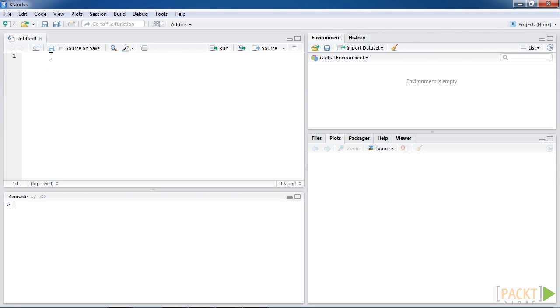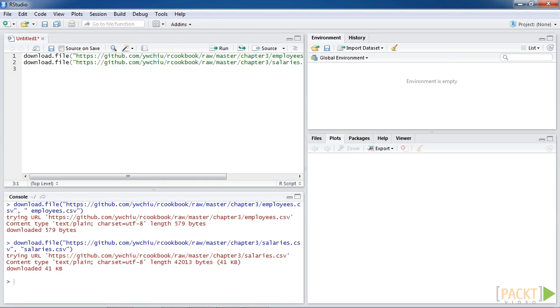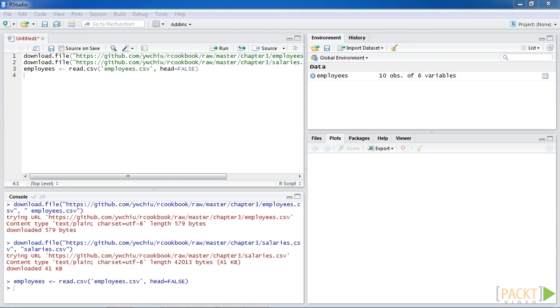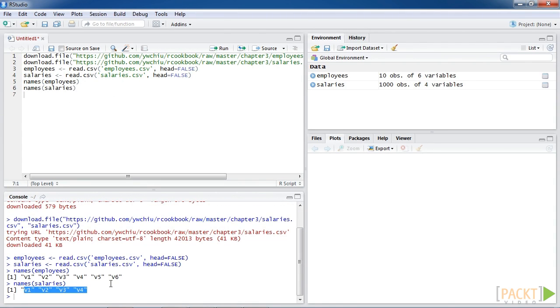First, we use the download.file function to download salaries.csv and employees.csv from GitHub. We download employees.csv here. Let's run it. And yes, the file is downloaded. Additionally, we download salaries.csv from this GitHub link. Next, read the file into an R session with the read.csv function. Use the names function to view the column names of the dataset. Here you can see the output.